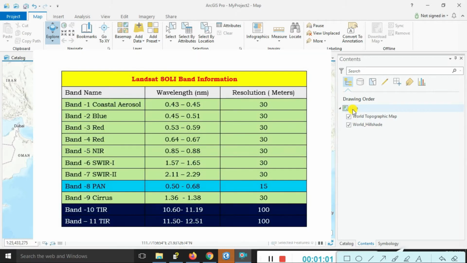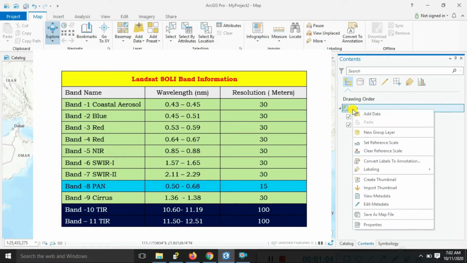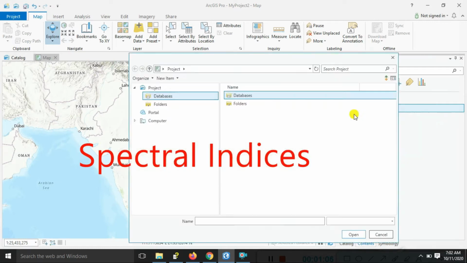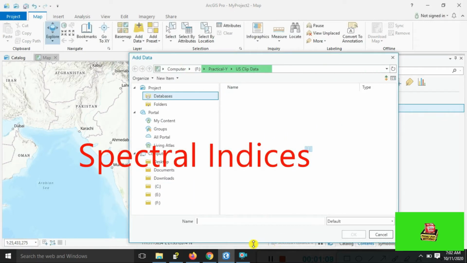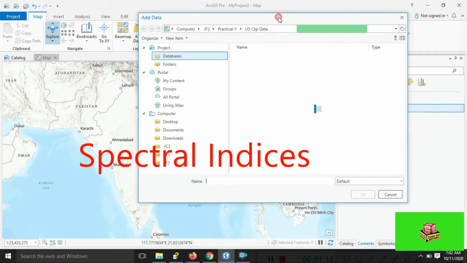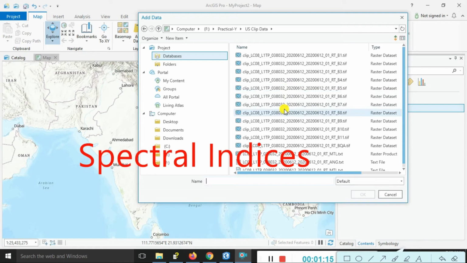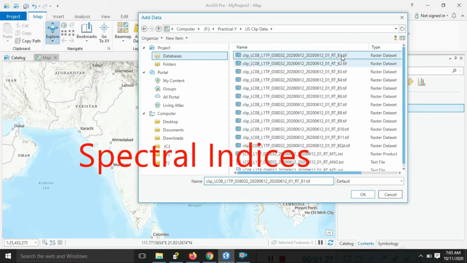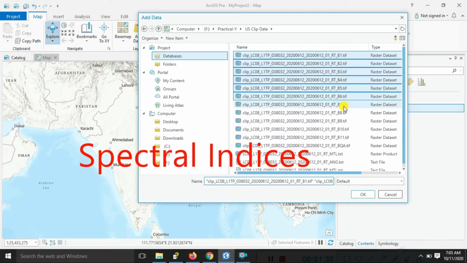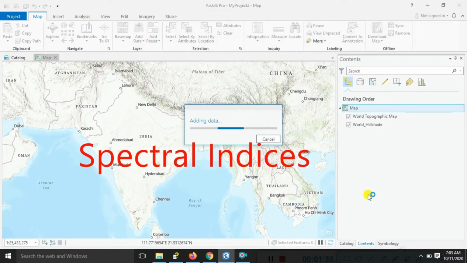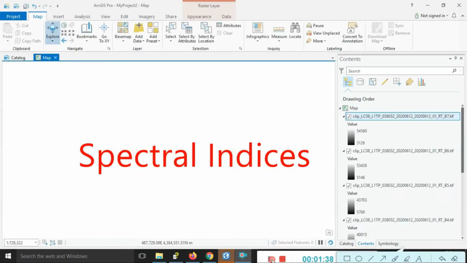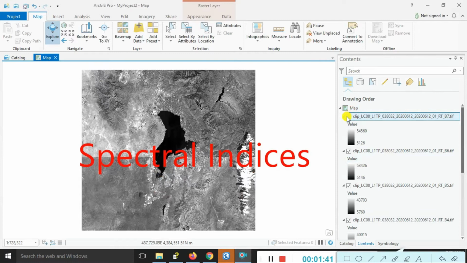So let's add the Landsat data here. Just right click, add data. We need band number 1 to band number 7. Just focus on those bands. Press your control button and apply one by one all the bands as you choose. Just the 7 bands we are focusing on here. You can look here, all bands are coming in.